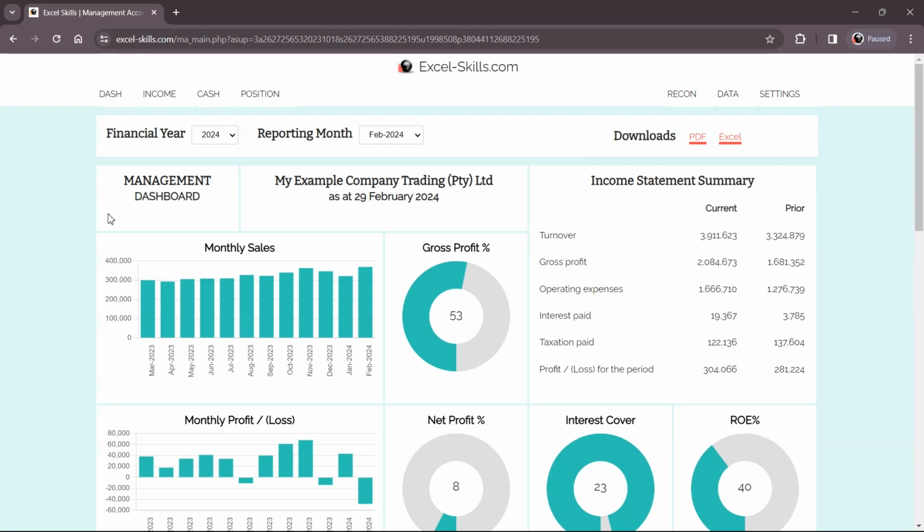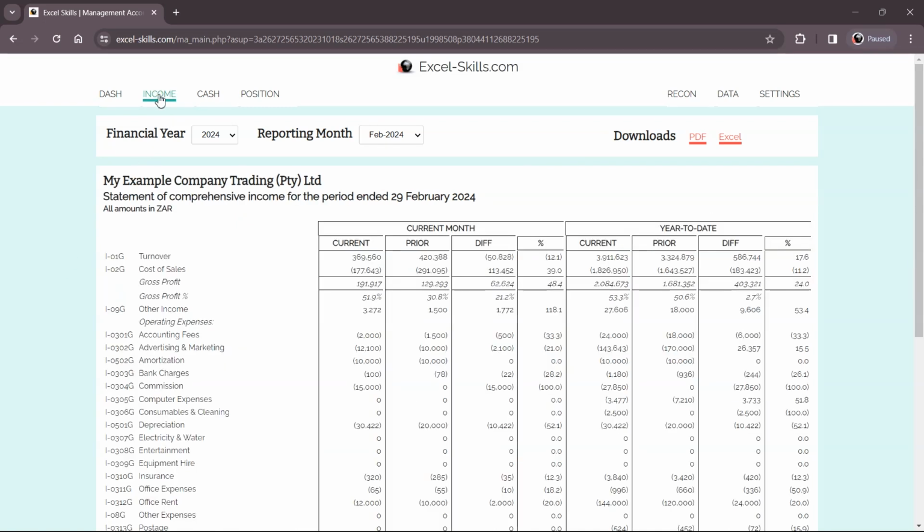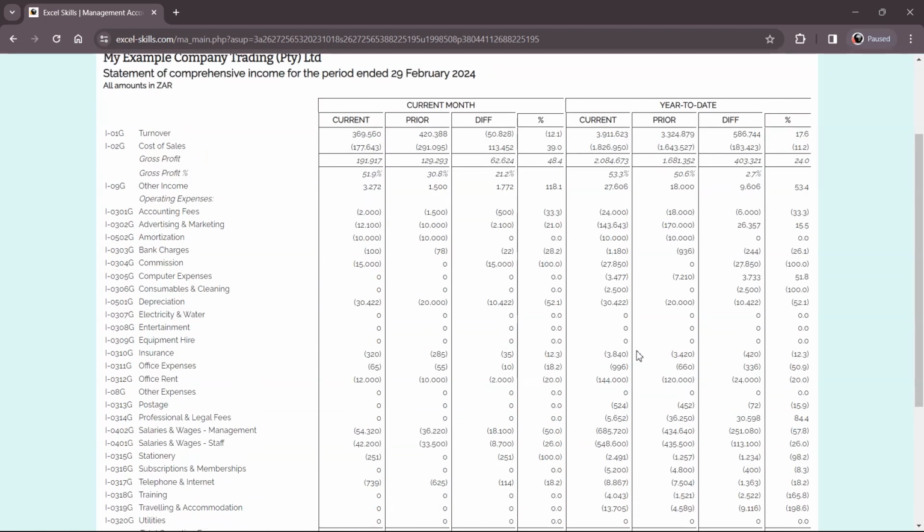Next, we'll show you the statement of comprehensive income or income statement. As you can see, the class codes relating to each individual item are reflected in the first column, and there are monthly and year-to-date sections which compare the current and prior financial periods, displaying a value and percentage difference for the included line items. Each class can be set up to be included in total like the turnover and cost of sales classes in this example, or individually like the operating expenses shown here.